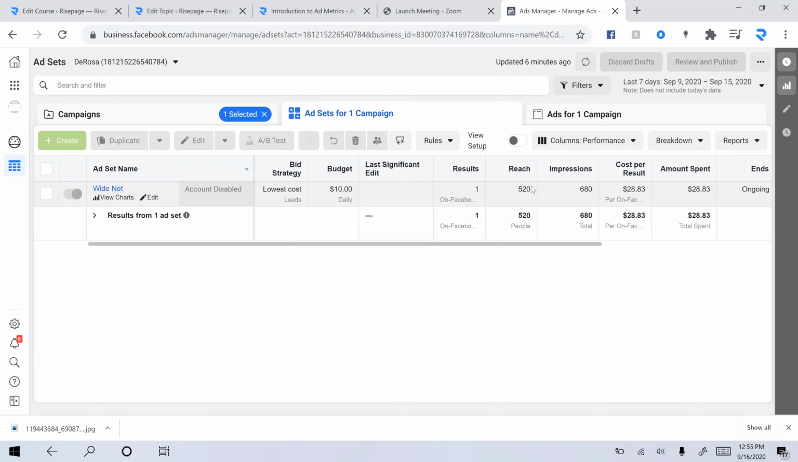Okay, I'll review that again. With reach, it's how many people you get in front of. With impressions, it's how many eyeballs, how many sets of eyeballs you get in front of. Okay, individuals, eyeballs. 520 individuals, 680 total impressions. That means that 160 impressions were to some of the same people within that 520. So 160 people saw the ad twice, right?